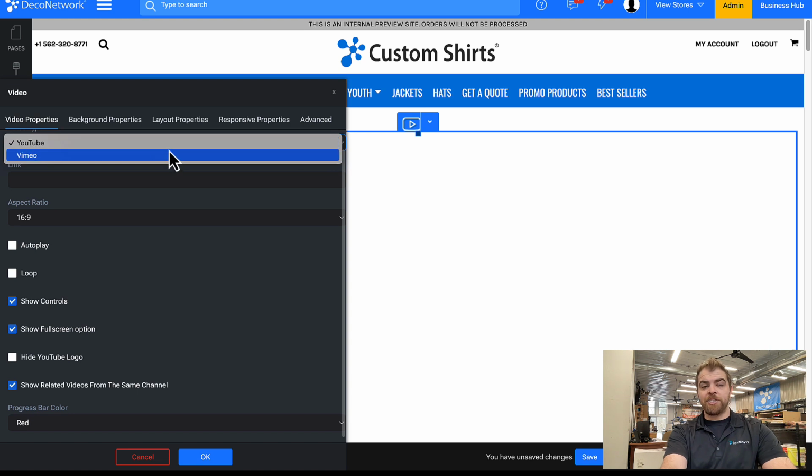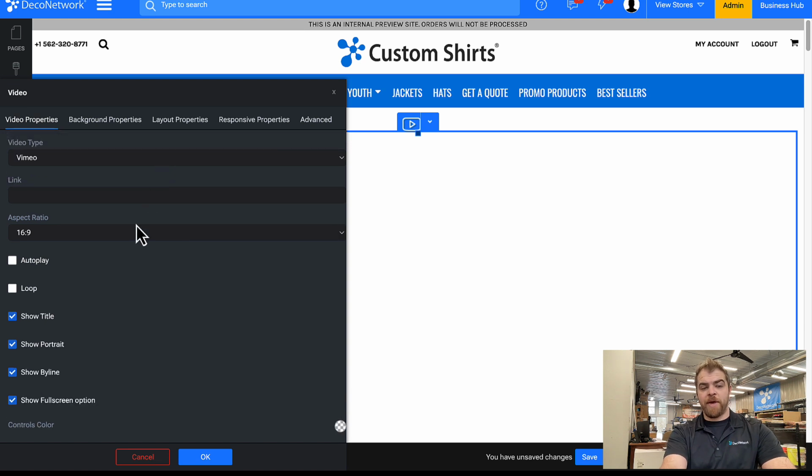Now do know that each of these formats do have different controls. Vimeo is typically a paid video hosting service, and you do have more controls. So if you don't want to be showing the logo or have a big play button in the middle, sometimes Vimeo is the better route. You do have more control over it.